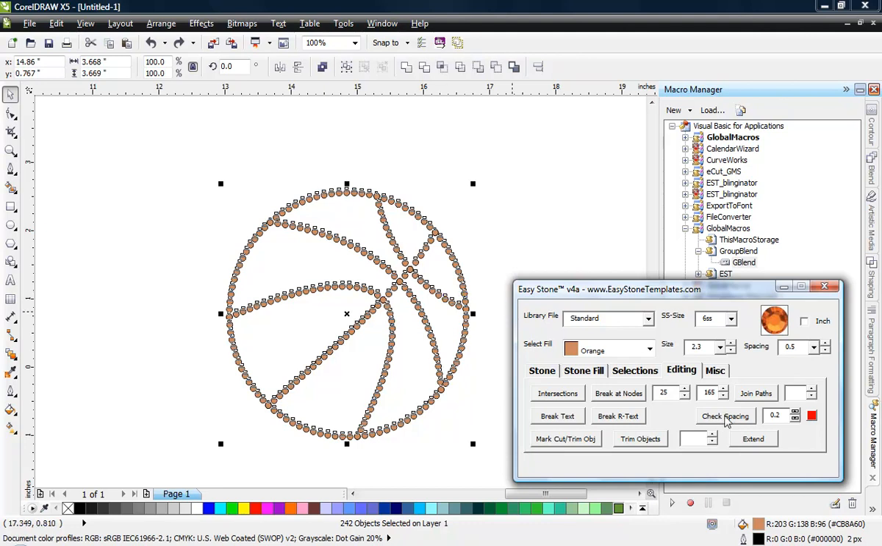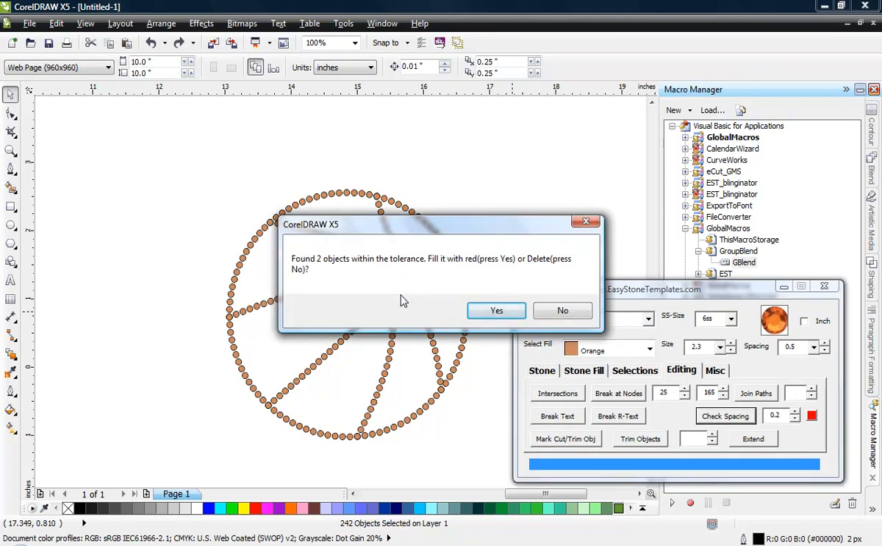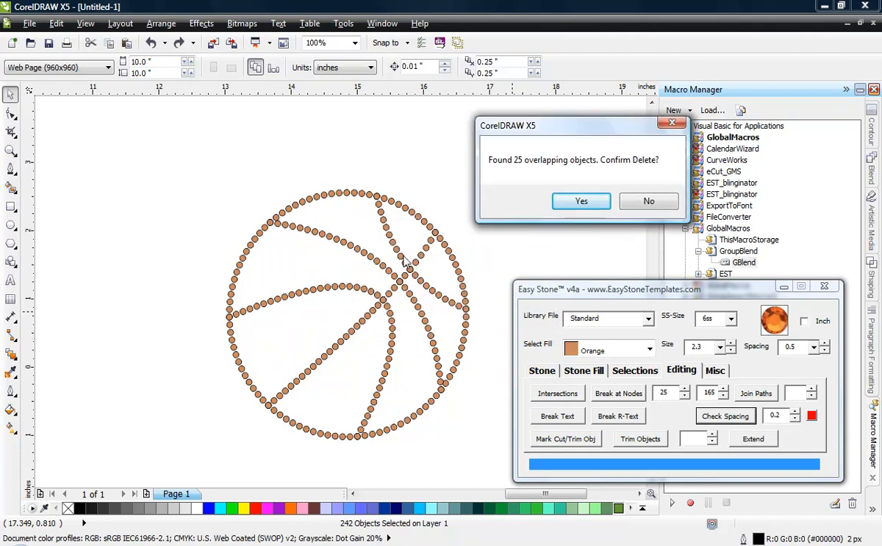So we click on check spacing, and you can see a progress bar going along here, and it's calculating and looking at every stone in our design. It says there are two stones found within the tolerance. Do I want to fill it with red, or do I want to delete them? Okay, so yes, fill it with red. And then there are 25 overlapping objects, because remember, we've got lots of intersections here. So yes, let's go ahead and dispose of them.